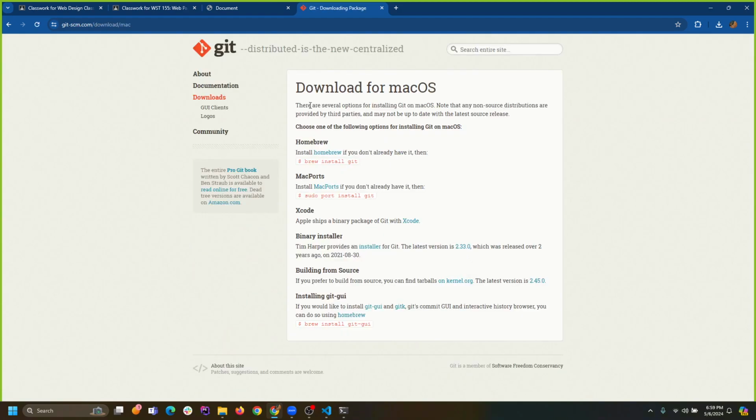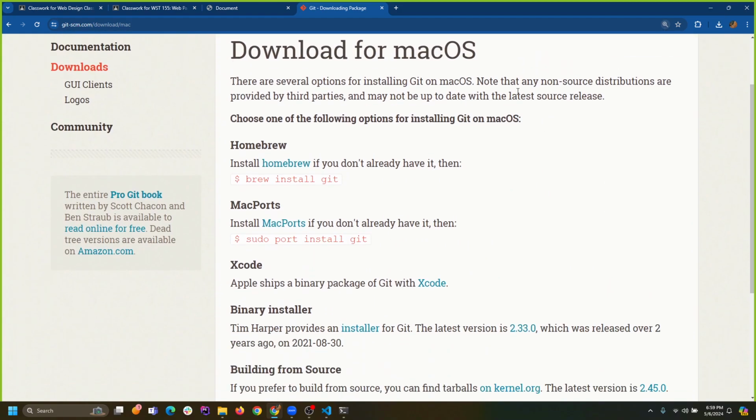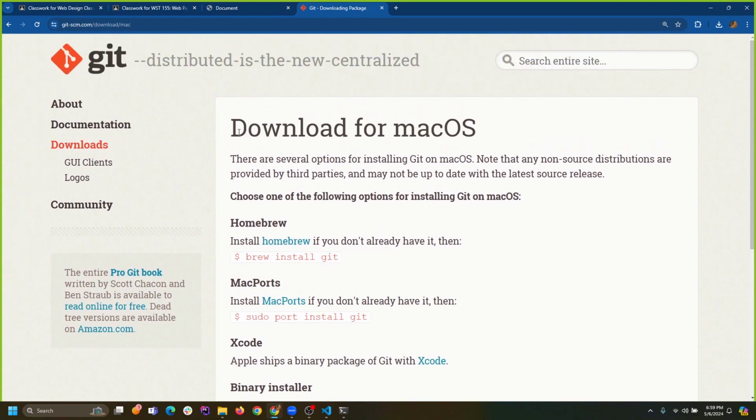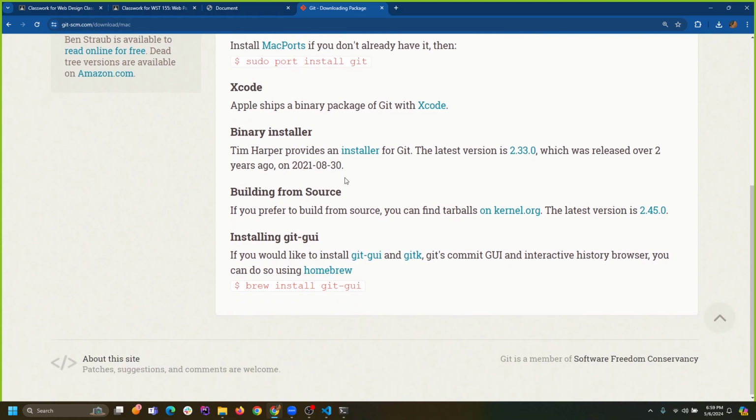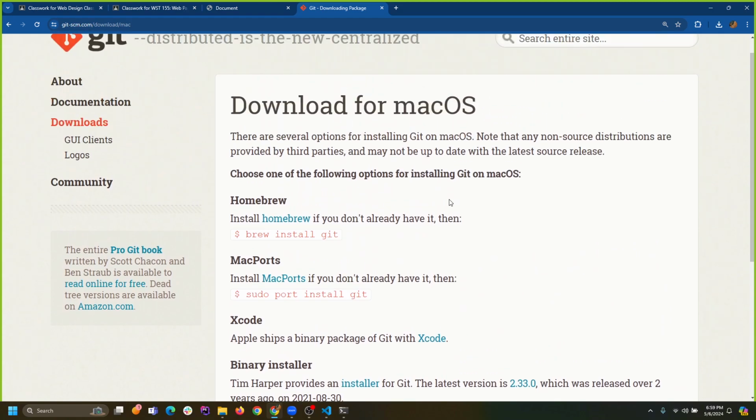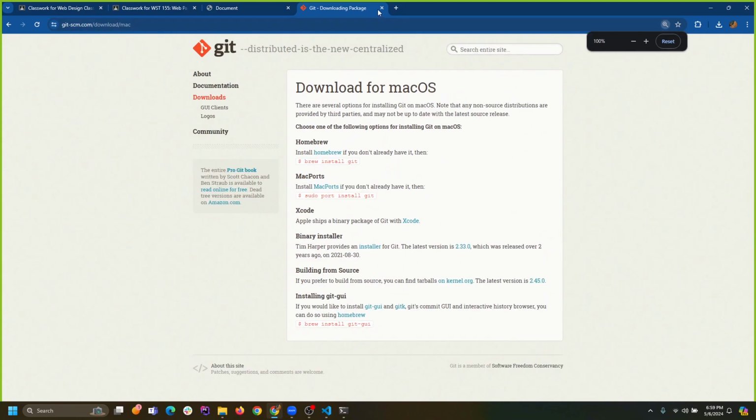There are several options for installing Git on Mac OS. It'll have instructions for Mac OS. There are different ways to install it. Install Homebrew if you don't already have it, then brew install git. Thank you for the link. You're welcome.